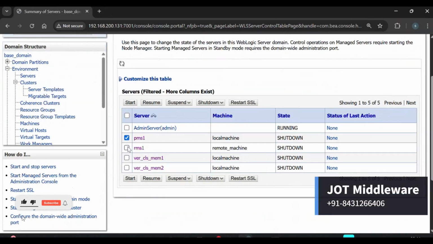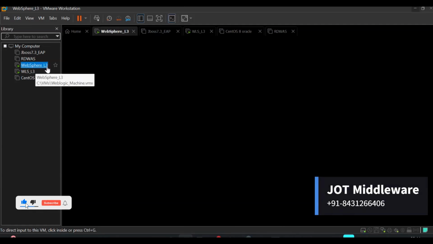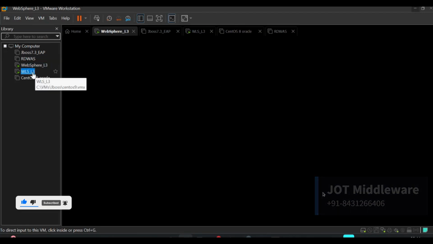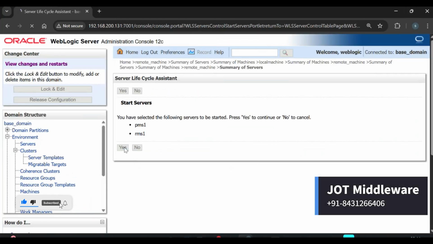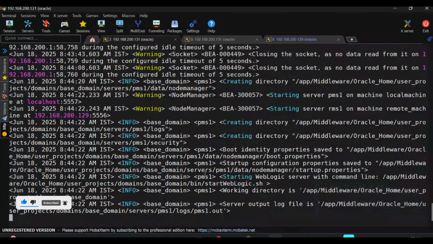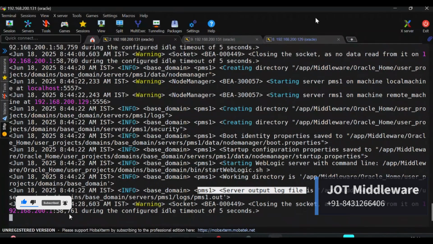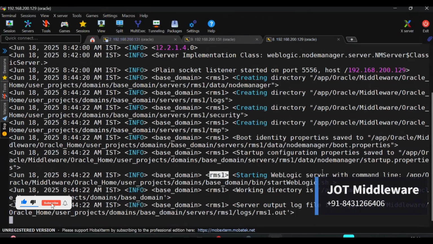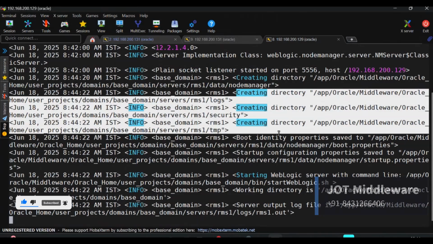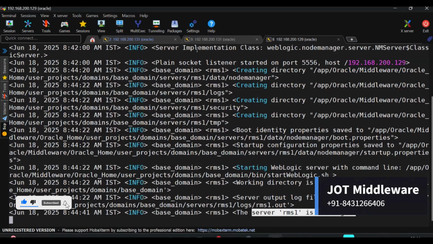Go to control, select PMS1, RMS1. Both are on different VMs. On this machine we have PMS1, and on the other machine WLS L3 we have RMS1. Start. Now the local machine received the PMS1 start request, and the remote machine received the RMS1 start request. So it has created the respective directories. Server is up and running now.